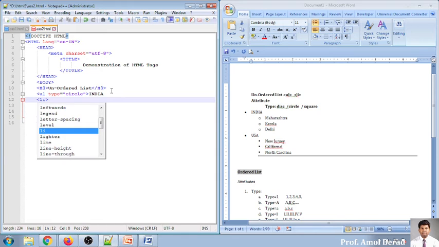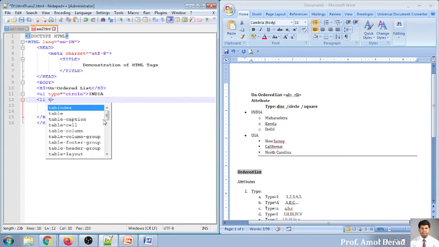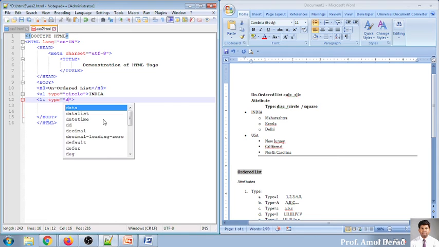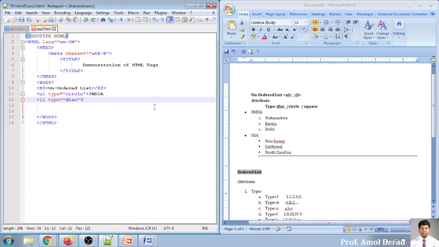अब यहाँ पर कुछ लिखने की जरूरत नहीं. So here I want disk, so I will be writing as type is equal to disk, DISC, disk. Okay, and into this I will be setting, and I'm closing this one, LI. Okay, so I'm copying this one because I want it thrice.